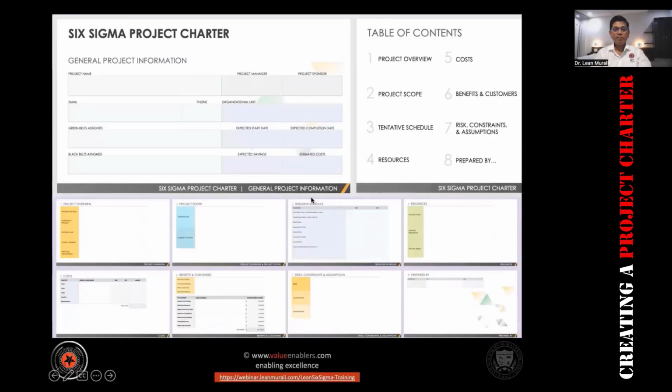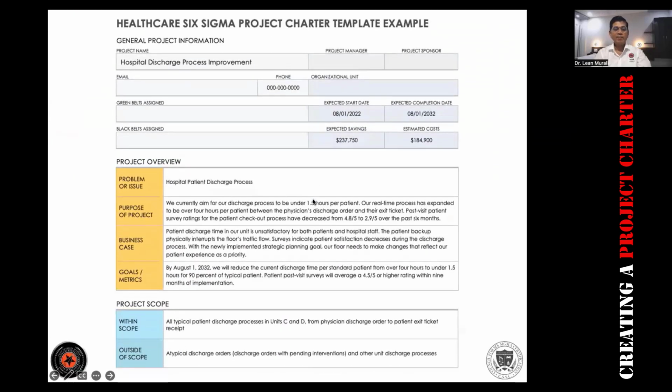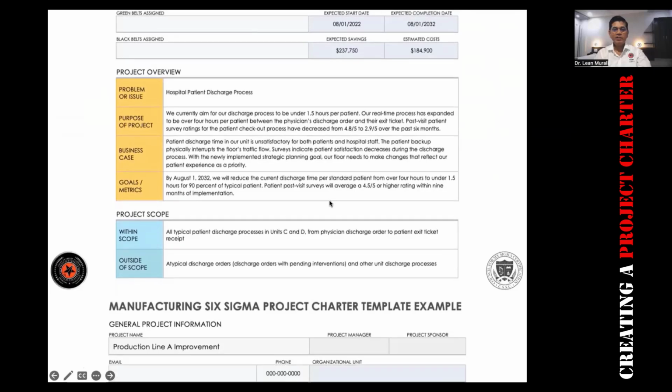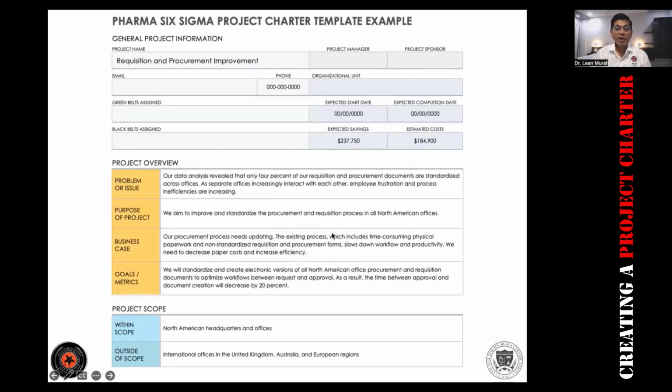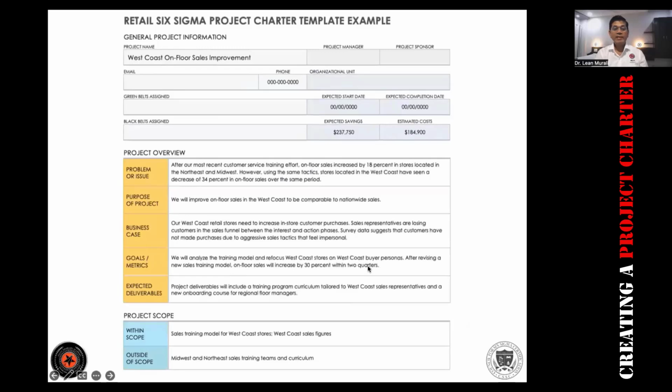I want to know from people, how many of you are from healthcare? Type HC in the chat box. This is the healthcare Six Sigma project charter. If anybody from manufacturing, type MFG in the chat box. If you are from pharma, please type PHA in the chat box. If you're from retail, type RET in the chat box. This is a project charter template.